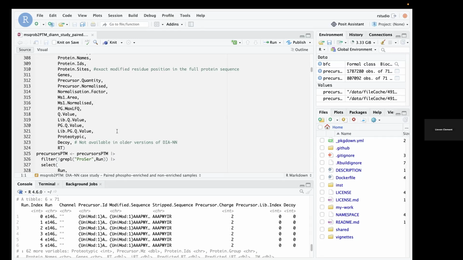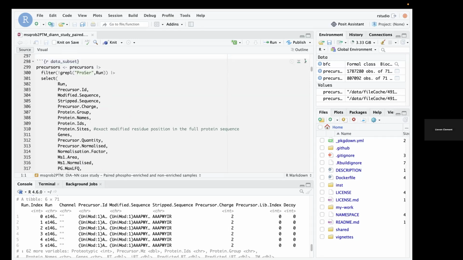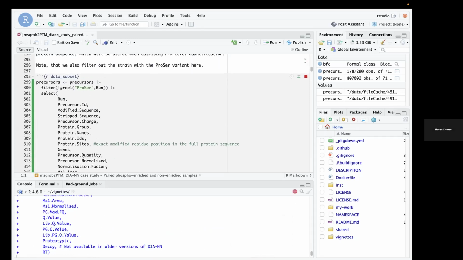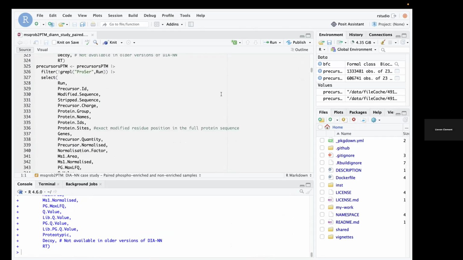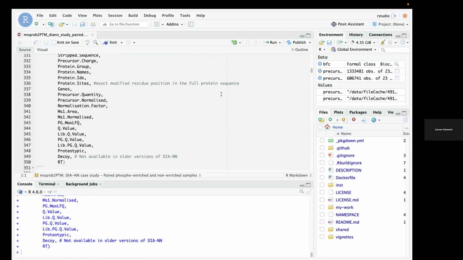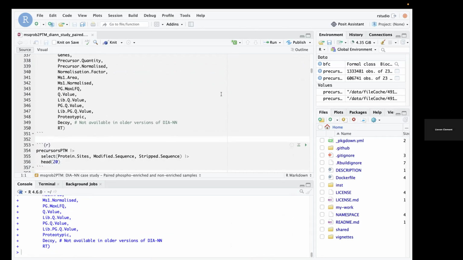So this is what we do. We will filter the data first, and then maybe we can already run that chunk. We will do that for both the precursor assay and the precursor PTM table. So we will basically keep the two sets of data. So that's what we will work with.